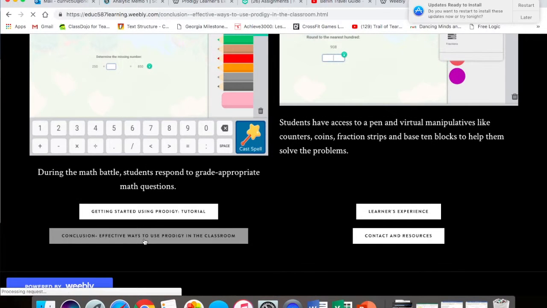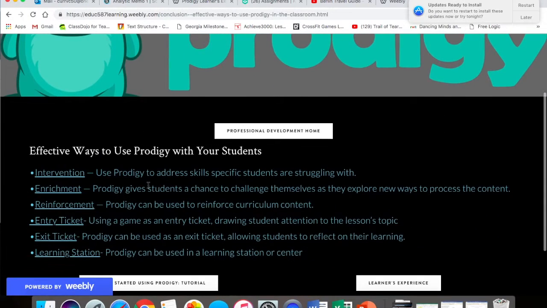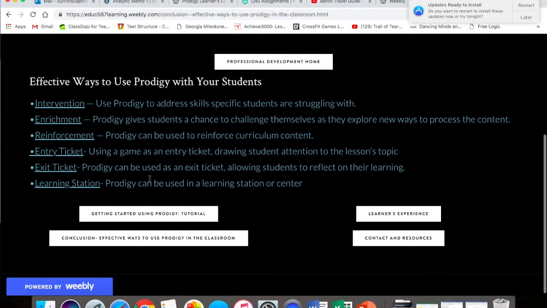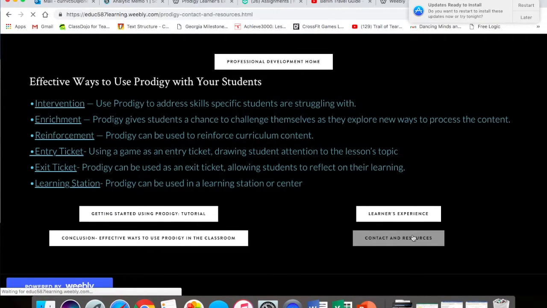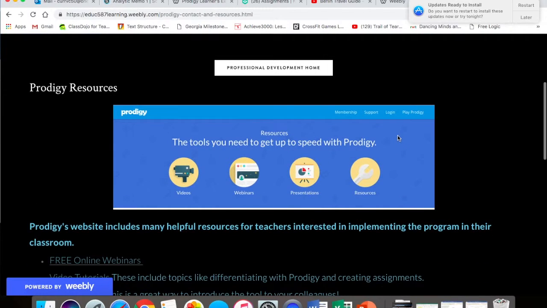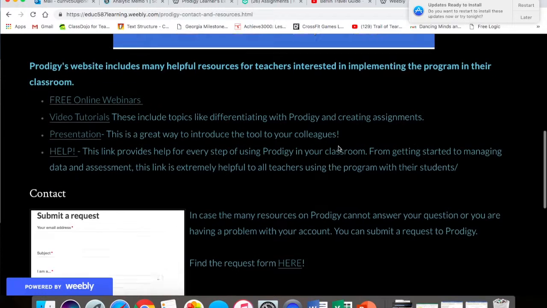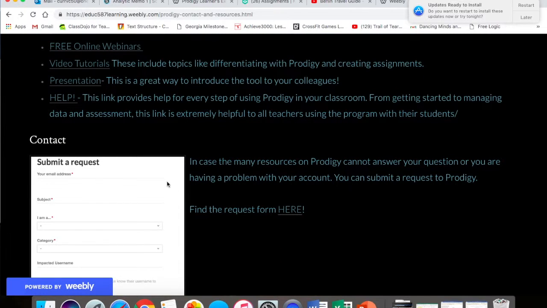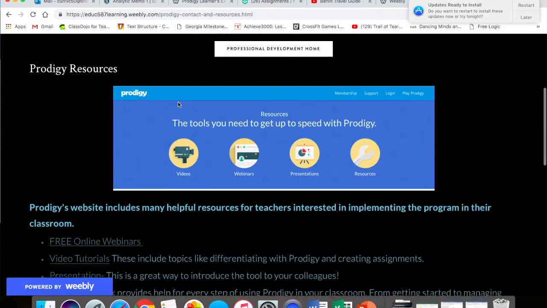Here I can see a list of effective ways to use Prodigy with their students, including from an exit ticket to a learning station during a math lesson. And finally, contact and resources will provide teachers with links to the Prodigy website, videos, webinars, different resources that will help them use Prodigy with their students, and how to contact Prodigy with any questions.